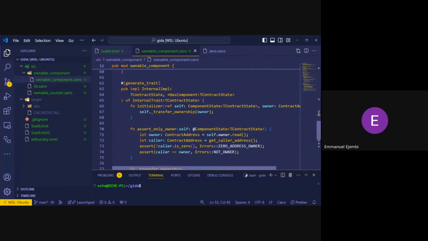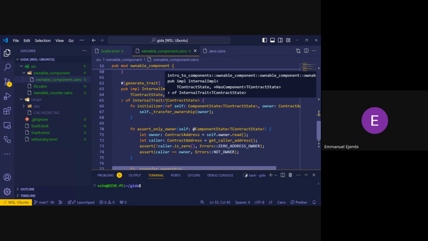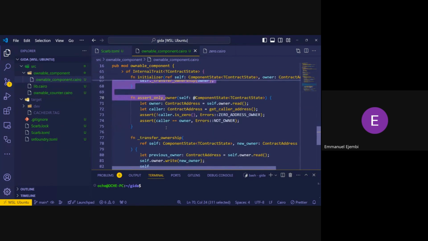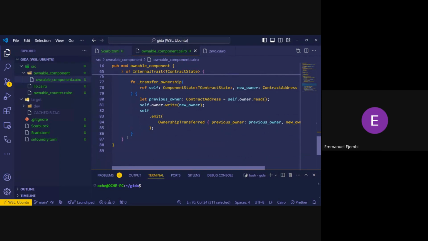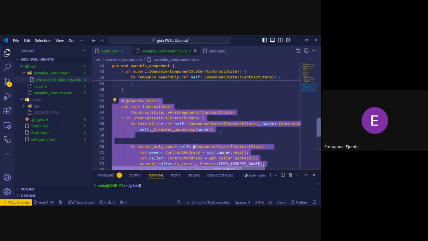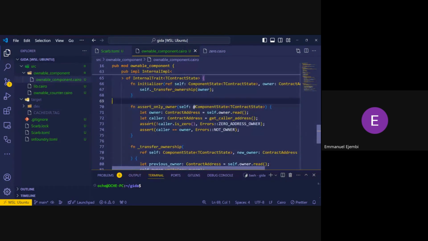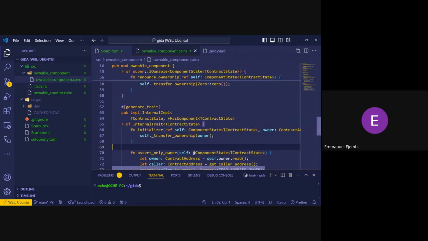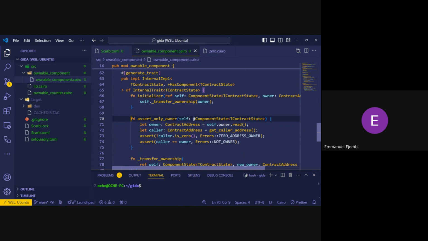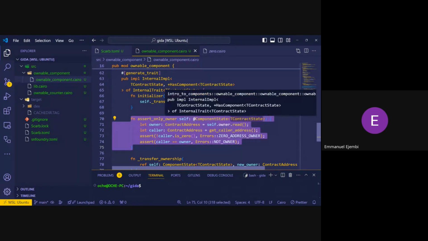Now remember I said if we want to define functions that can only be called within the components, we use an internal implementation for that, which is this whole implementation block from line 62 to 87. It is an internal implementation for this component. And any function here can only be called within this component. It cannot be called outside. So we have the assert only owner function here.